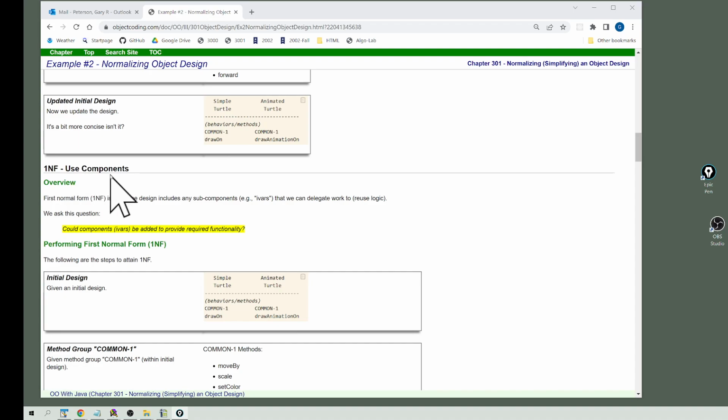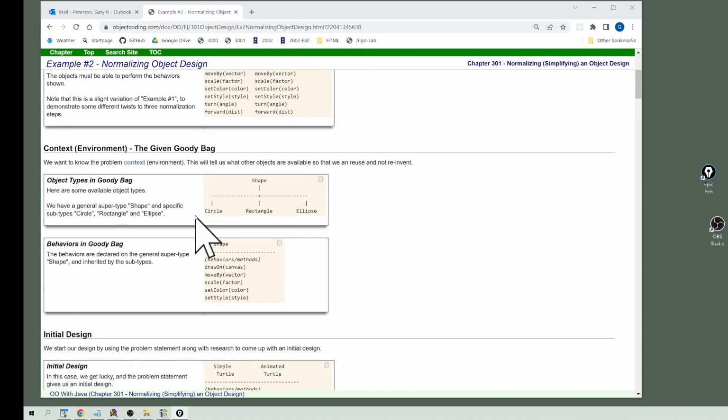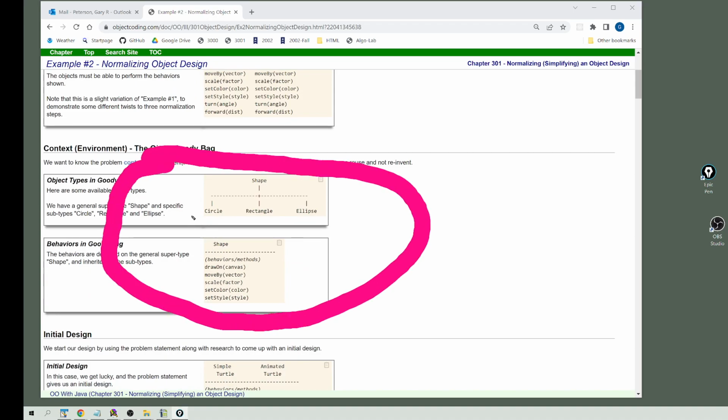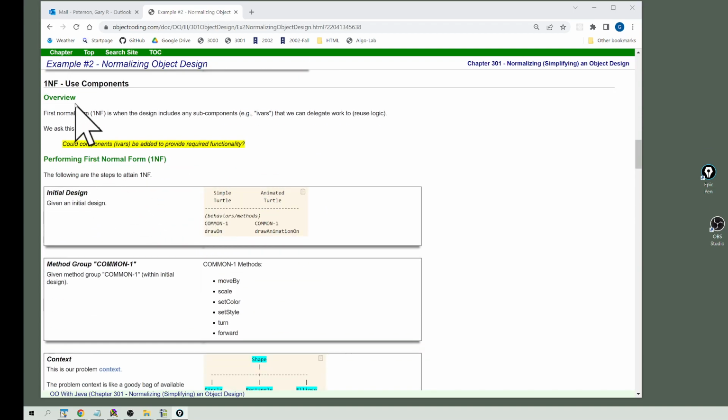Let's jump to 1NF, which is super, super important, and that means find reusable components. Let's go find, as we said before, remember, let's go find these reusable components in this grab bag of tools. All right, so 1NF, first normal form. Okay, so how are we going to do that?